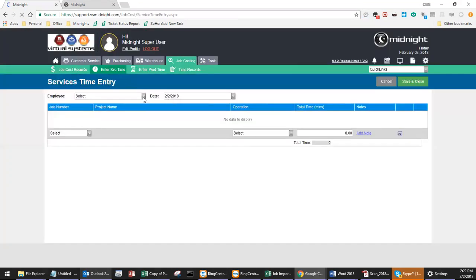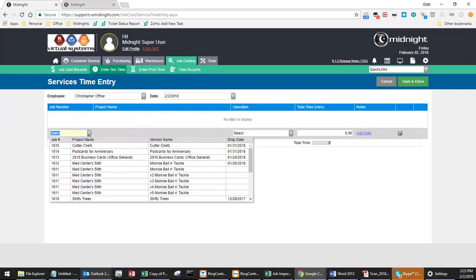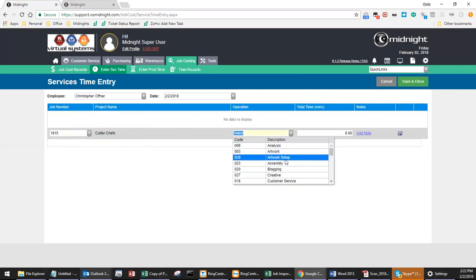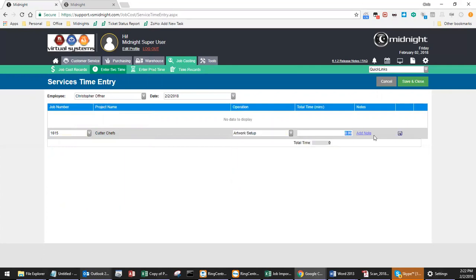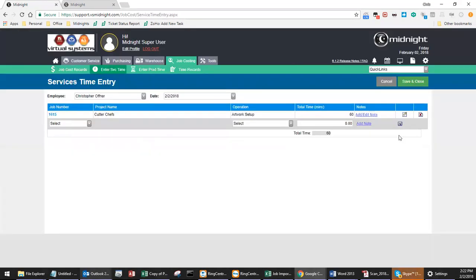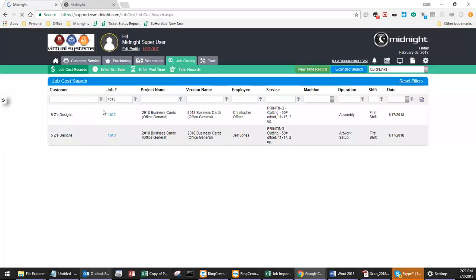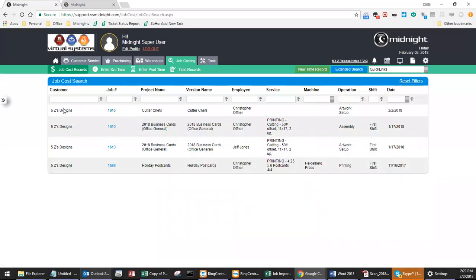Under the Enter Service Time, I can simply pick my employee record, the job that was worked on, the operation, and the time. And when I click Save and Close, now I've given the actual instance of a time record, which will display in our job cost record search.